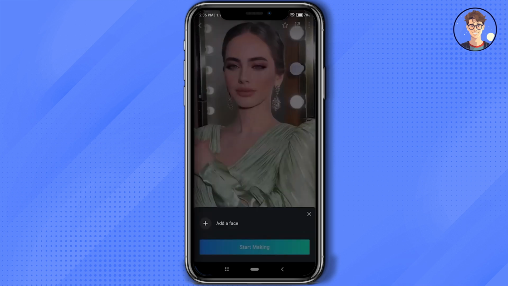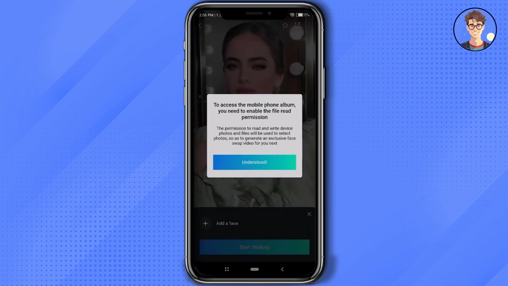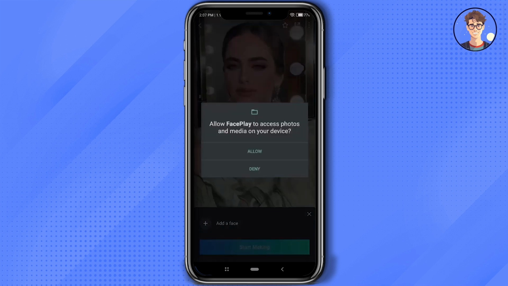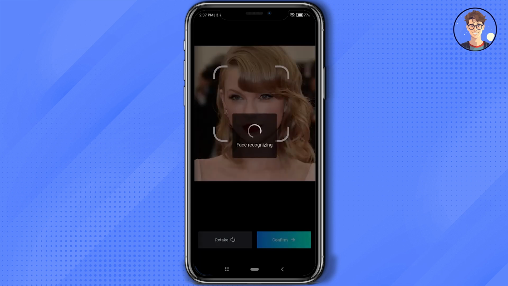After you have done that, simply click on add a face. Then you can directly take a selfie from your camera, or you can simply choose an image which is facing the camera from your album. I'm going to do that. If you're choosing from the album or gallery, you need to give permission to the application. Simply click on understand, then hit allow. Now choose the image. The application will automatically focus on the face. After the face is covered, simply click on confirm.